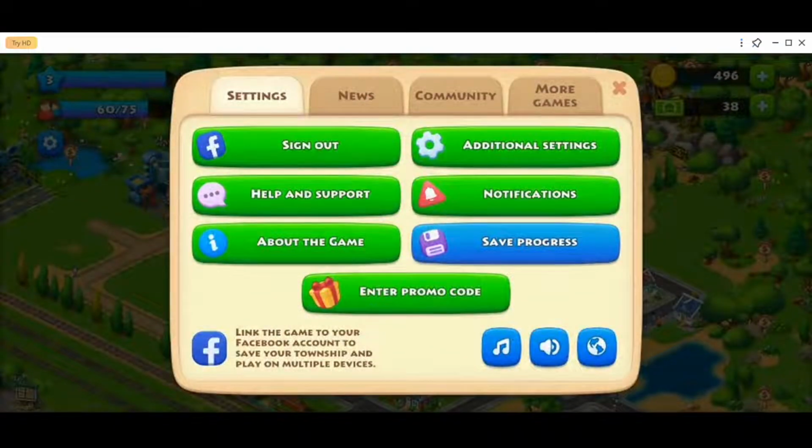Right here, you can view the settings. As you can see, guys, you can sign into your Facebook accounts. You're going to find some additional settings. You can contact the support, and you can also enter a promo code.